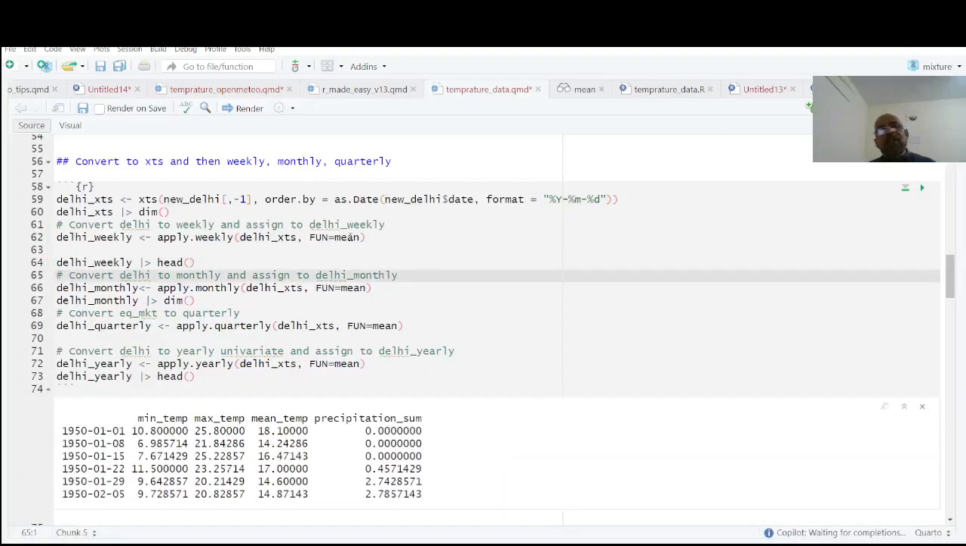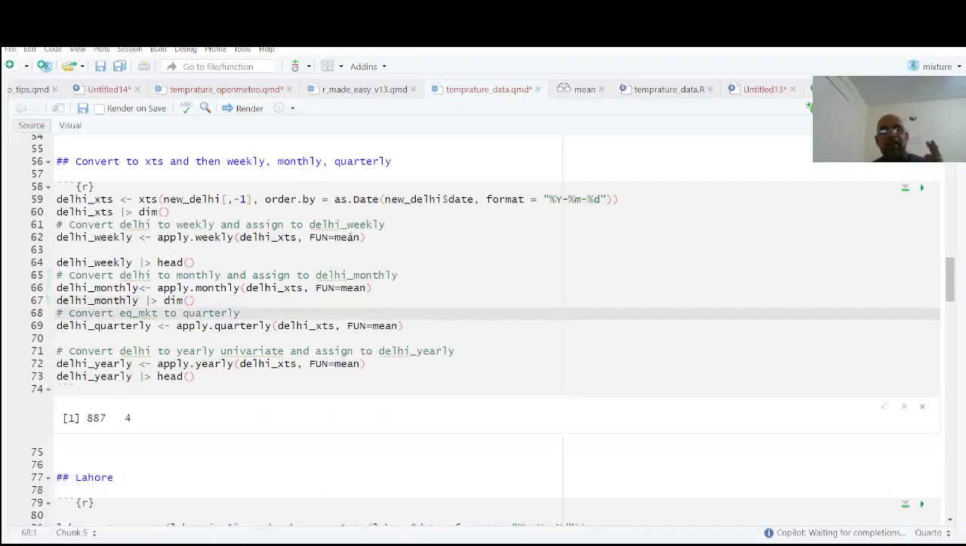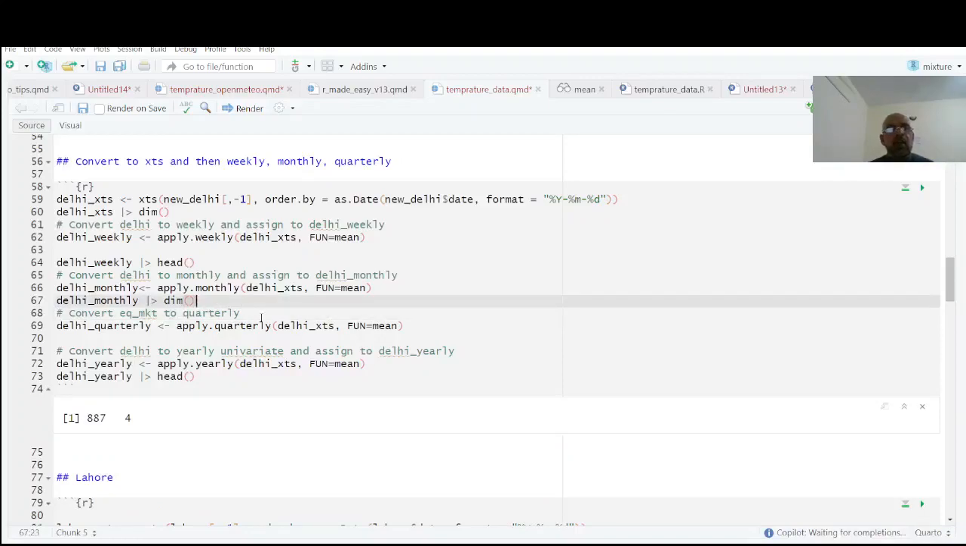If you want to convert it into monthly, and that may be an interesting one, what is the mean monthly temperature in New Delhi from 1950 till today? So you have all monthly data here, 887 months of data with 4 columns. You can ask its head, you can get it.